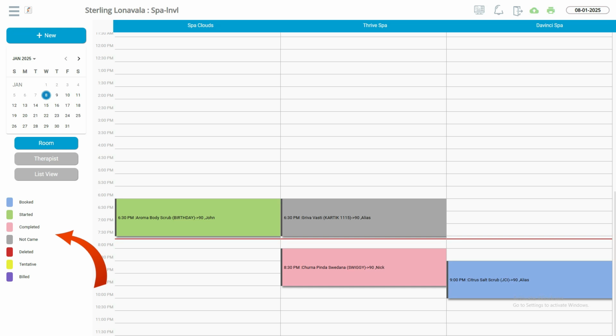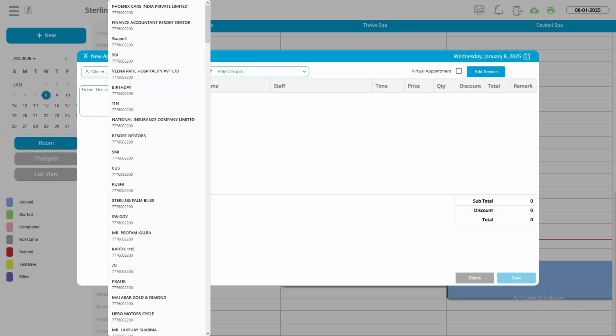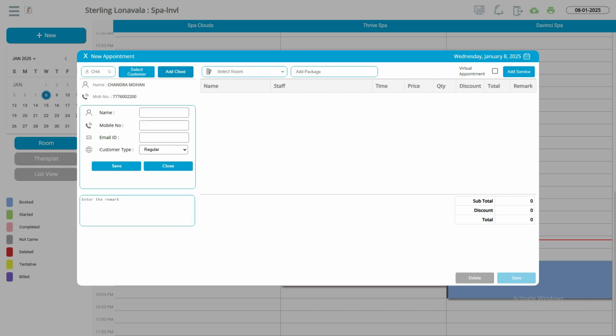On the left-hand side you can see all the color LED NTS. For a new appointment click on the new button. For an existing client, search the client name. Select your client. Also, if you want to create a new guest, then click on add client. Fill in the details of the client and click on save.